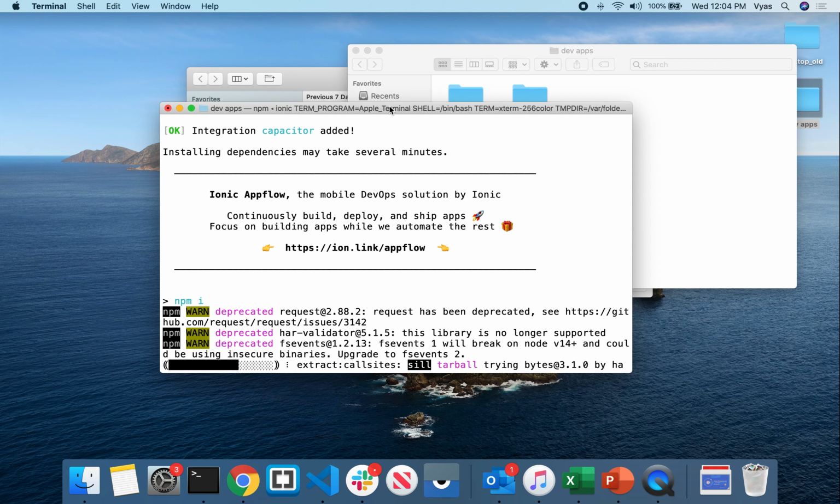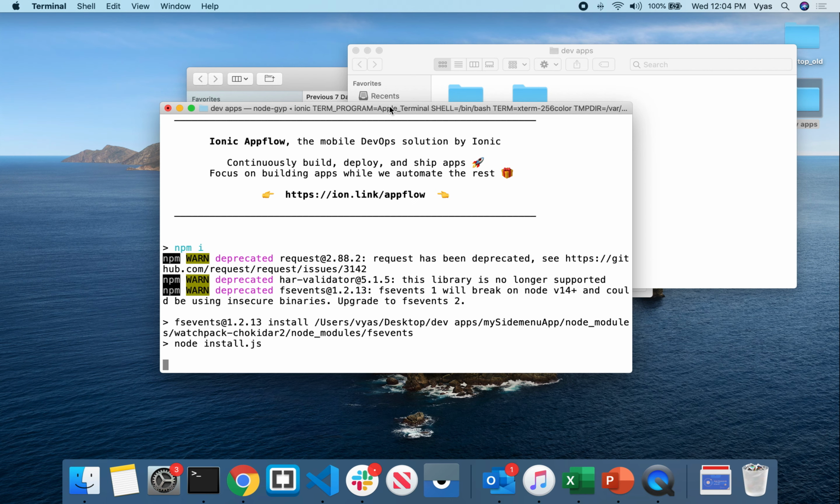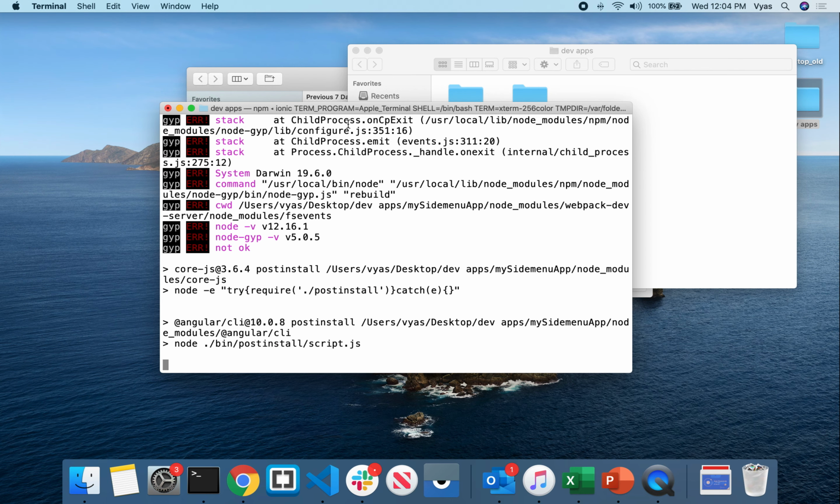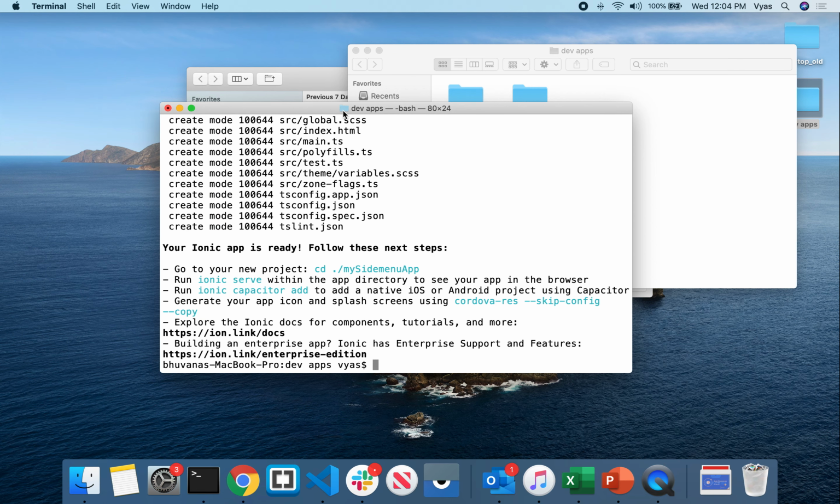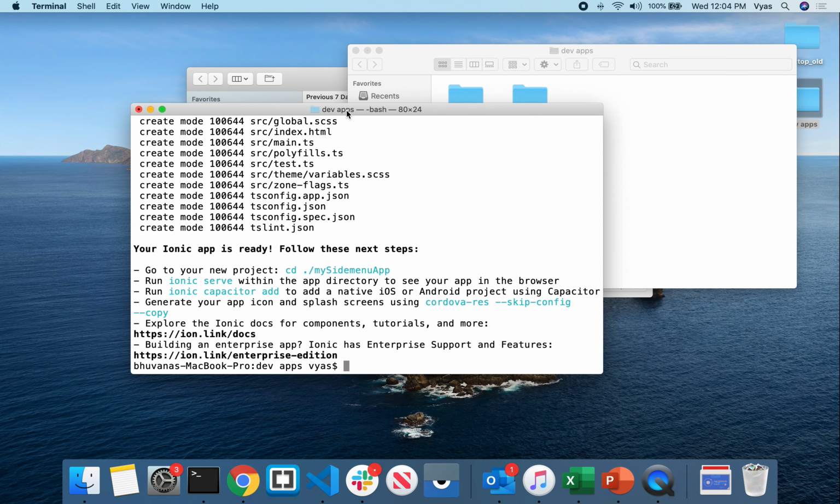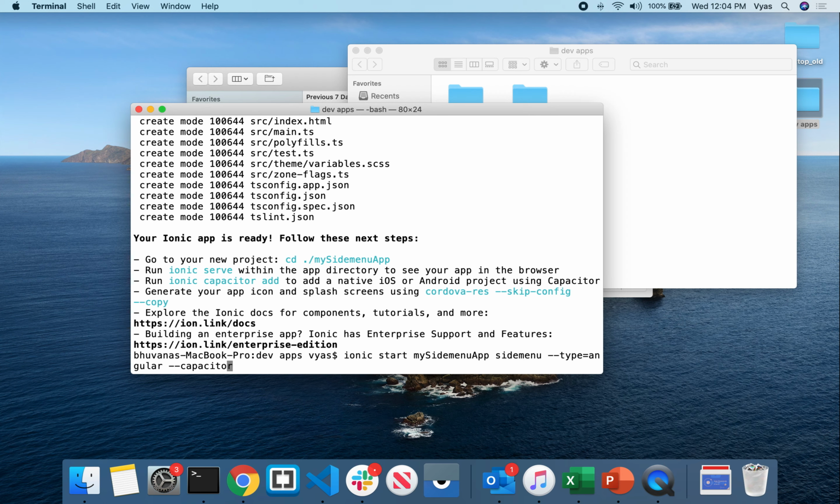So it is downloading the side menu template into my project. Okay, so now the side menu project is created here. Okay, so in the same way, I want to create the tabs application also. I'll do the same command.